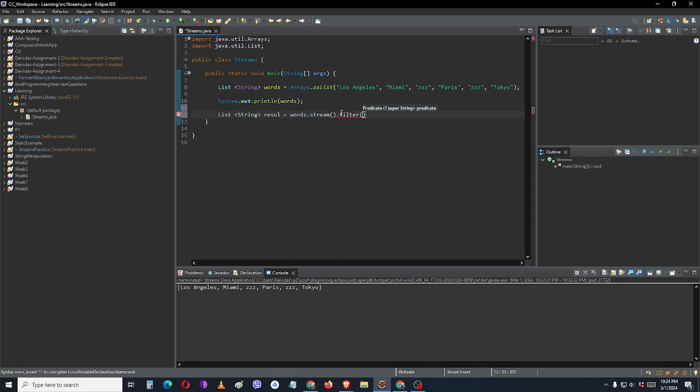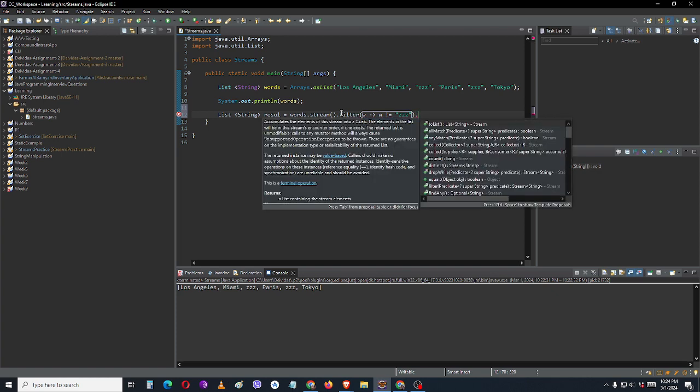Lambda expression. So let's call each word W. Let's put the lambda expression: W, which represents words, equals ZZZ. And now let's collect the result. We'll put that result into the list, and we'll assign it to the variable called result.